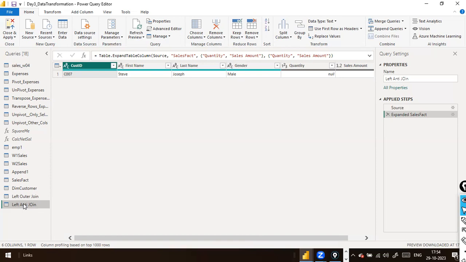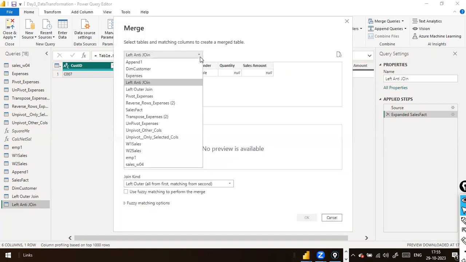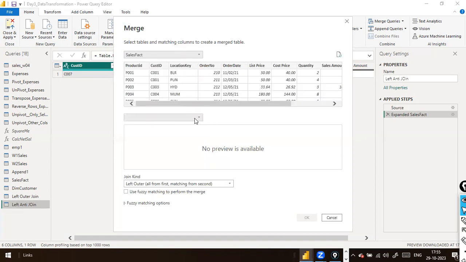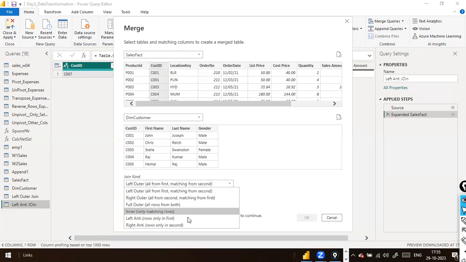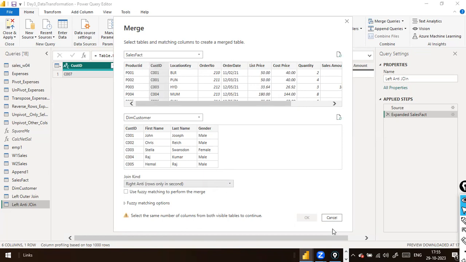The opposite is right anti-join. With right anti-join, the right side is what you will be using. For example, instead of the customer dimension table, you select the sales fact table first, and then do it with the customer dimension table. Look here, I'll just show you again. Instead of selecting the customer dimension table first, we'll select the sales fact table first, and then next to the drop down, the dim customer. Likewise, and customer ID, and use right anti-join.